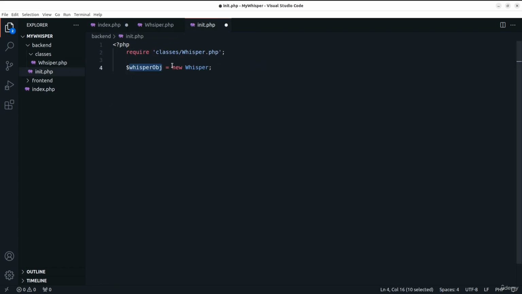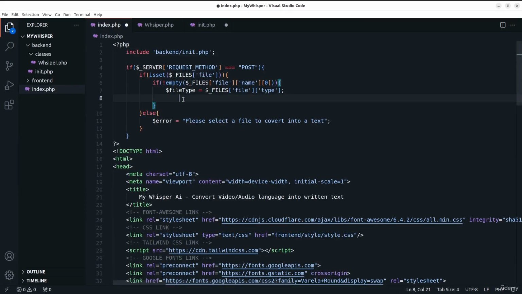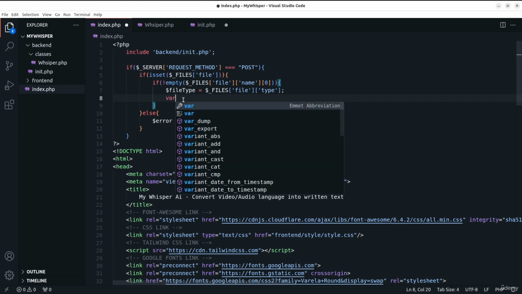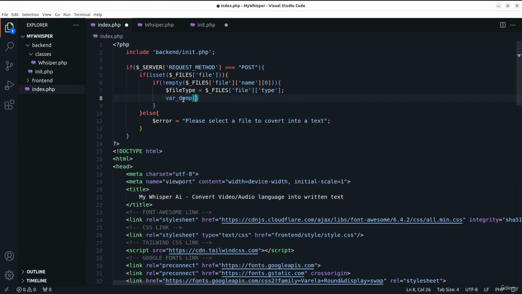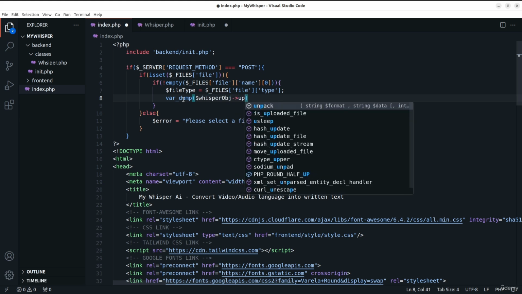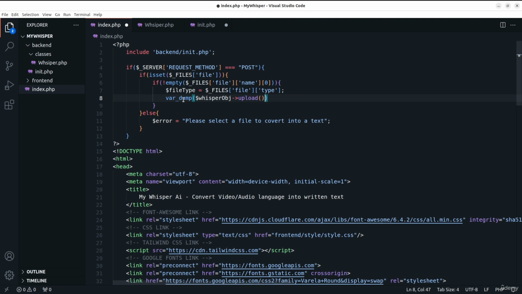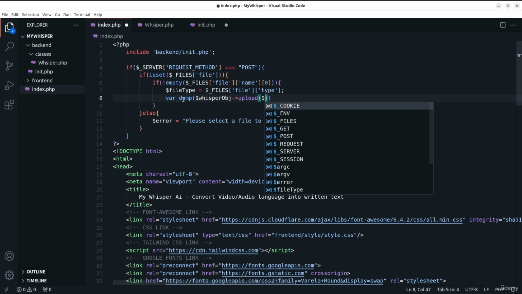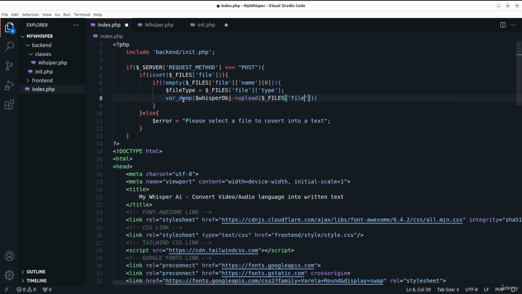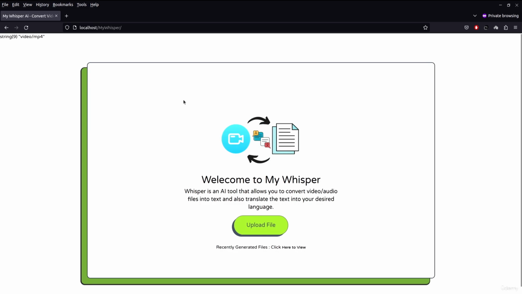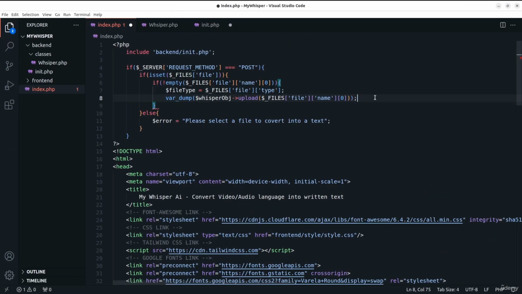We can call this object right here. So we'll say var dump whisper obj, and we can call the method upload. Now we need to provide the file. We can say files, file, and here will be name and the first file. Also we need to end the line as well.